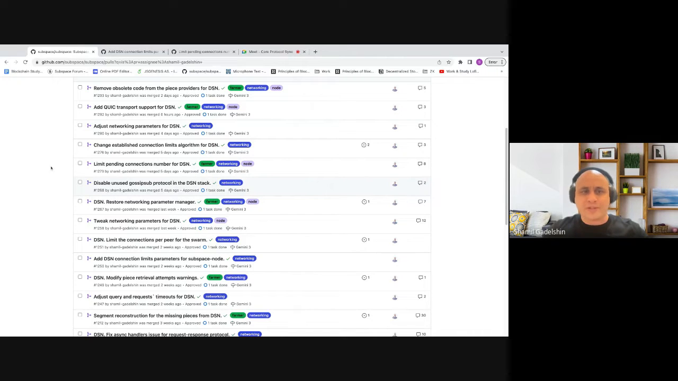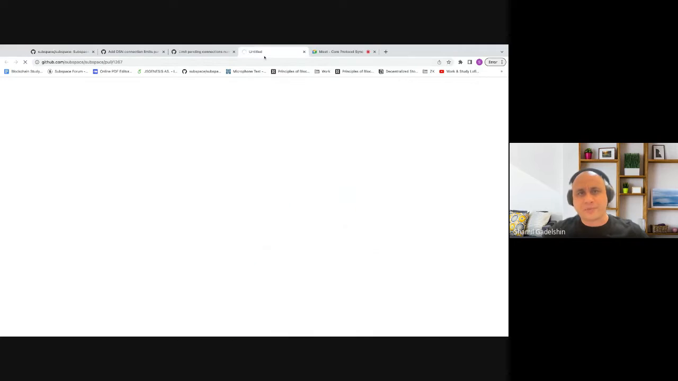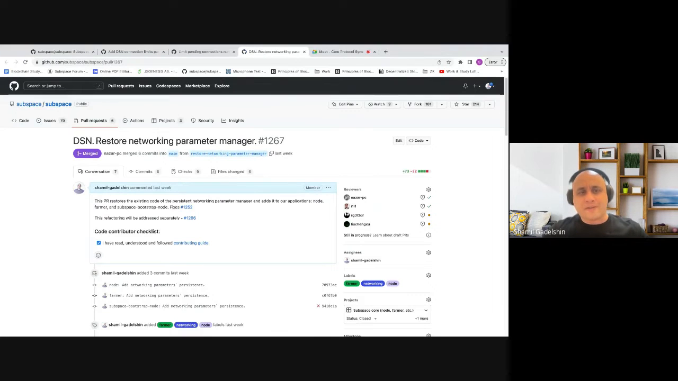Also, we introduced some persistence for known addresses. We had this code for quite a while, but we finally enabled it. This PR increases the connectivity for the DSN. I mean by that, if we have known peers, we save this information in some local database, and on next restart we could reuse it and connect to known peers with their addresses and maintain our network more connected than it could be otherwise.